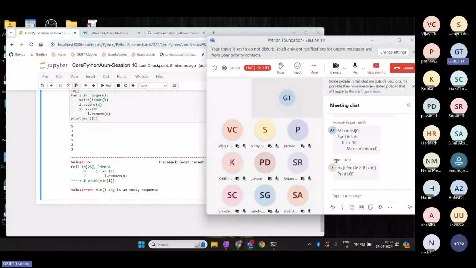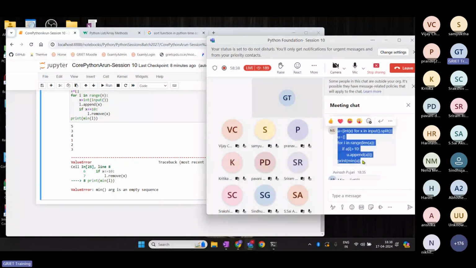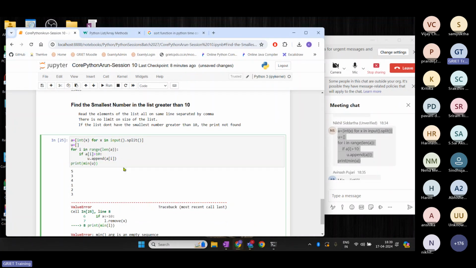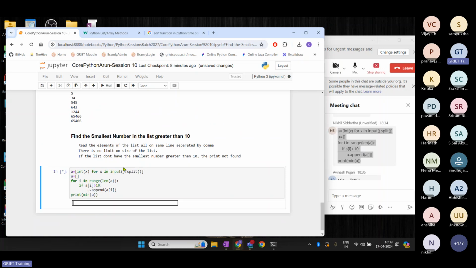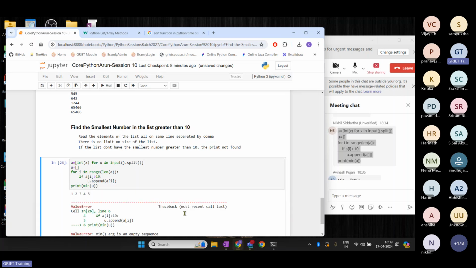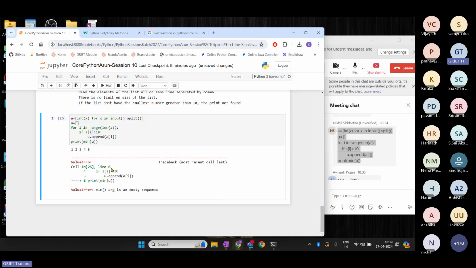Okay, so try to send the complete code so that we can test it. Part of the code we can't test. Int of x for x in input dot split. So Nikhil is entering all the values on the same line. So again, same error: min argument is an empty sequence. So try to check what is wrong with this code.